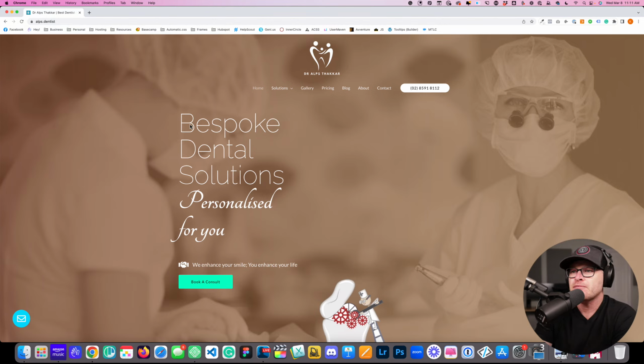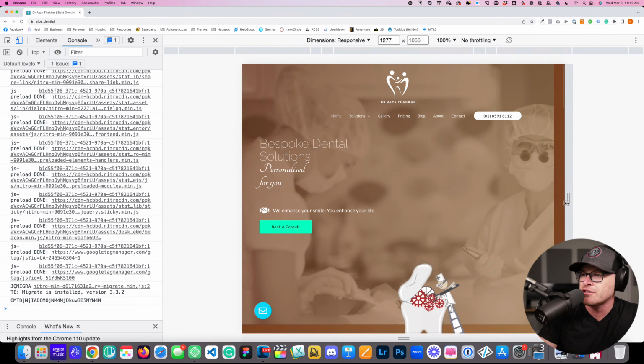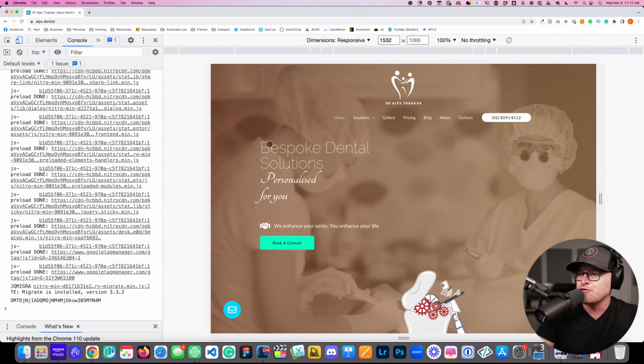All right. So, bespoke dental solutions personalized for you. What I was going to say is the width of this column right here is too narrow. And so look at all of this blank space that's not being used. Now let's look at how this maybe looks on a smaller screen. Oh, it's even worse on a smaller screen. So you've got some alignment issues here.